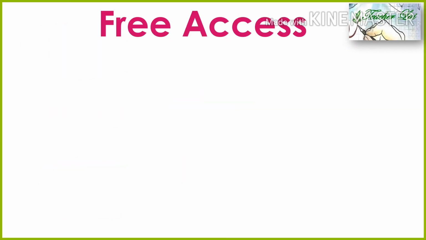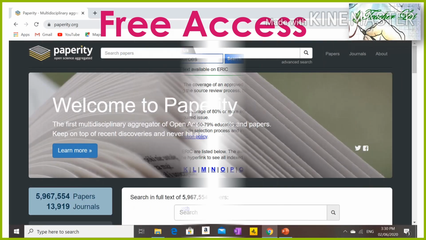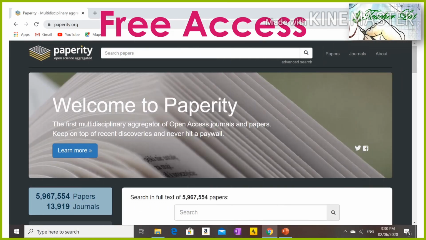These are the actual examples of websites where you may have free access to research literatures. You may get articles from the Education Resources Information Center or ERIC, or from a multidisciplinary aggregator of open access journals and papers.